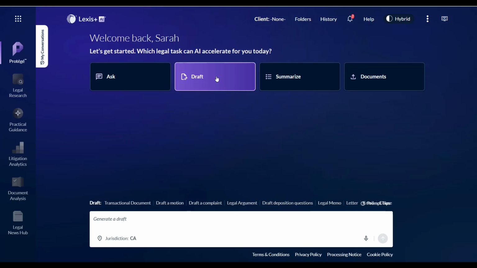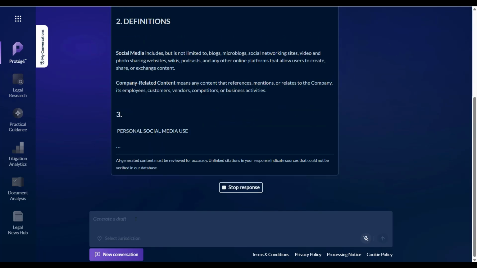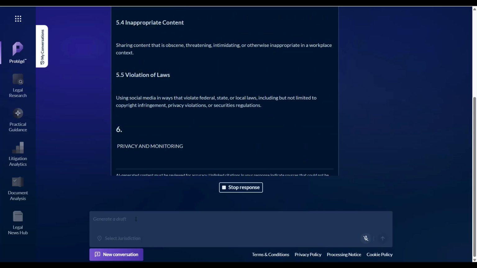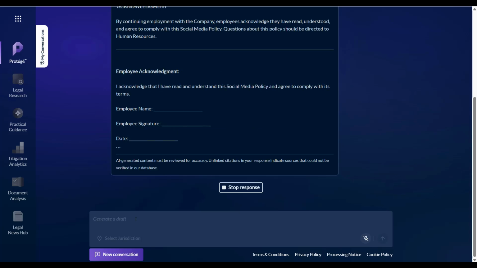Protege saves you hours of time by helping you generate customized, practice-ready transactional and litigation documents simply by entering a prompt. For example, draft a social media policy for a California-based employer. Protege will analyze this prompt, search primary and secondary authority, including the Practical Guidance collection on Lexis AI, then generate the policy.